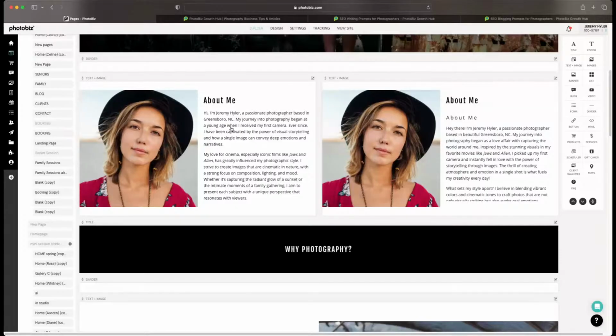My journey into photography began at a young age when I received my first camera. My journey of photography began as a love affair with capturing the world around me. Inspired by stunning visuals of favorite movies like Jaws and Alien, I picked up my first camera and instantly fell in love with the power of storytelling through images. The thrill of creating atmosphere and emotion in a single shot is what fuels my creative."